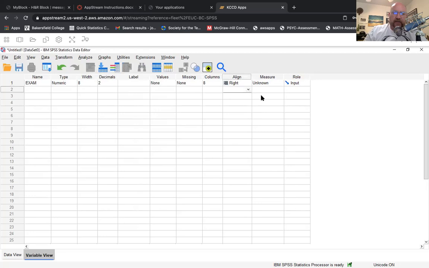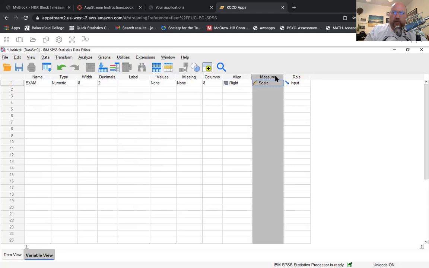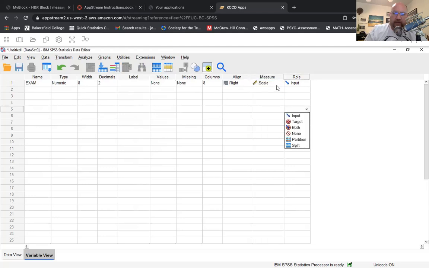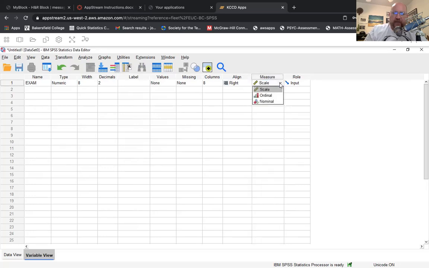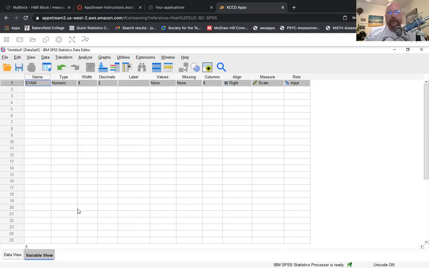The only thing I want you to practice changing for now, and it'll still work even if you forget to do this step, is this: if you click underneath measure, I want you to set this to scale, because these are test scores and we want to get things like averages, central tendency, particularly the mean and the standard deviation, and you need scale data to be able to do that. So here we go, there's our scale data. We gave it a title, this is the exam variable. So this variable is all ready to go. Now we just have to put the numbers in.